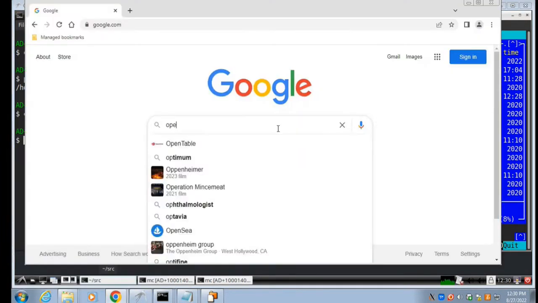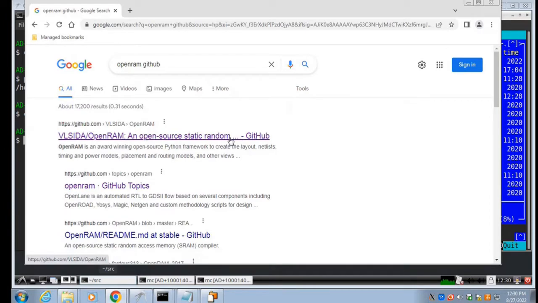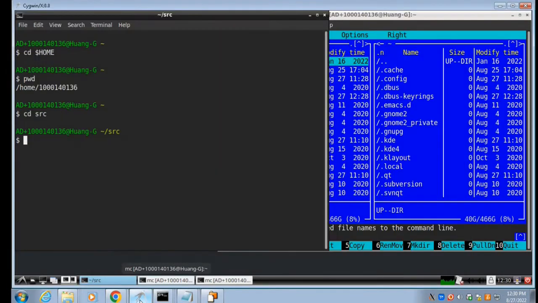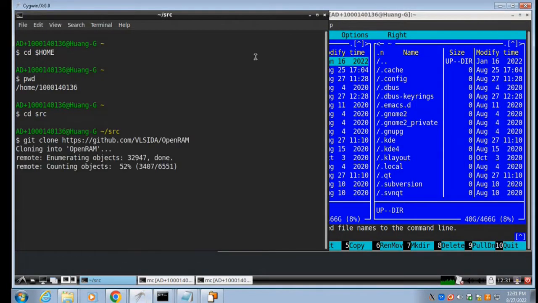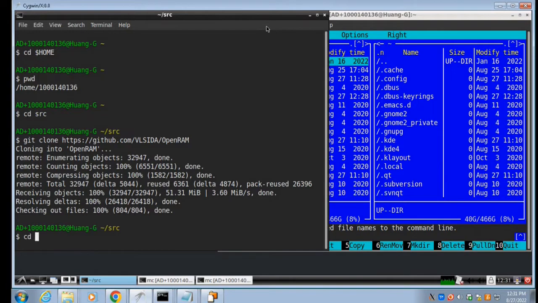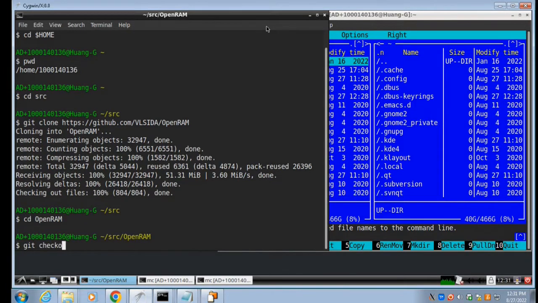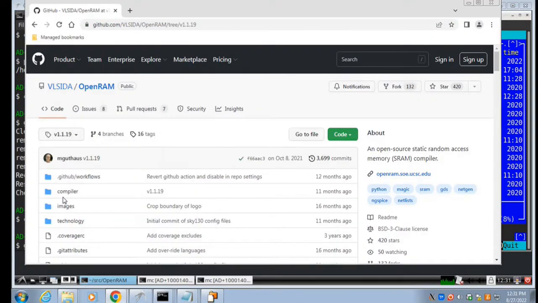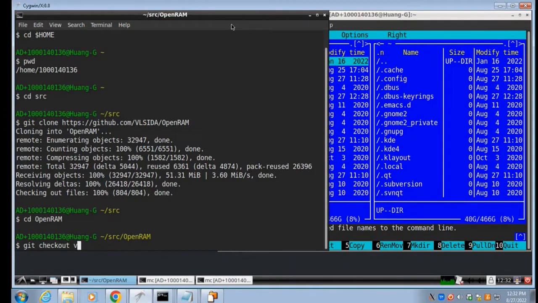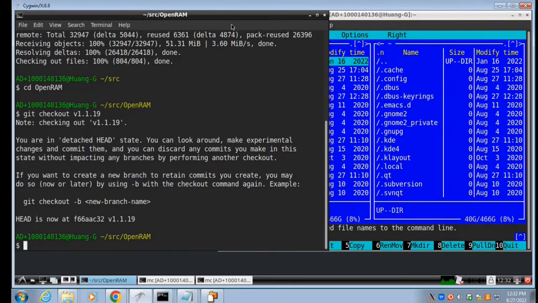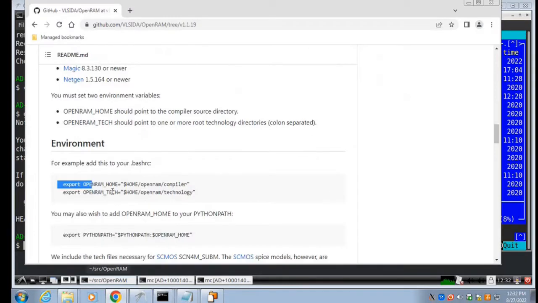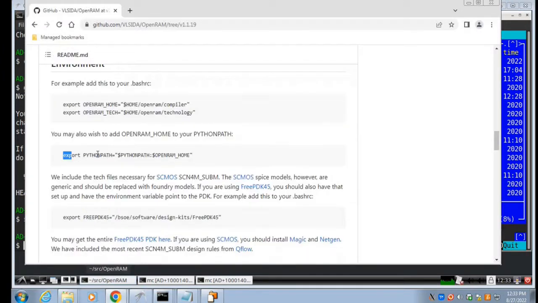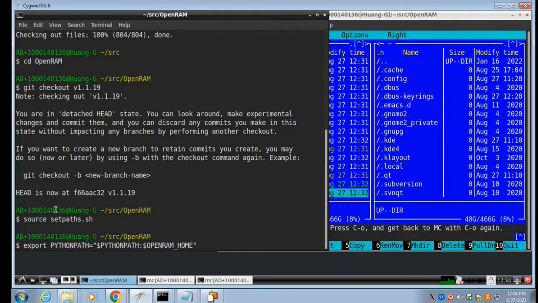To install OpenRAM, go to the OpenRAM URL at GitHub. Clone OpenRAM to local disk. Check out the latest stable version. Set up the environment variable for OpenRAM. Set up the environment variable for Python.